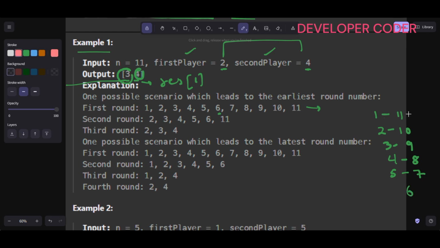Here if you notice one more thing, 1 and 11: what is the sum of these? 12. 2 and 10: 12. 3 and 9: 12. 4 and 8: 12. 5 and 7: 12. So n is 11, and I can say this sum is nothing but n plus 1. I'm also going to use this later in my piece of code. There is one line of code in which I will use this.